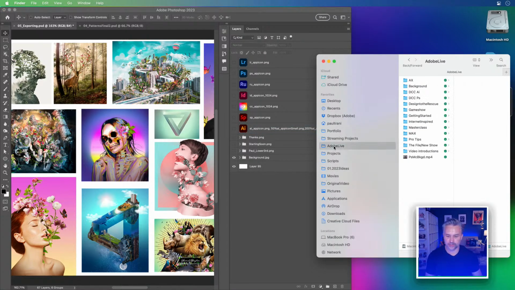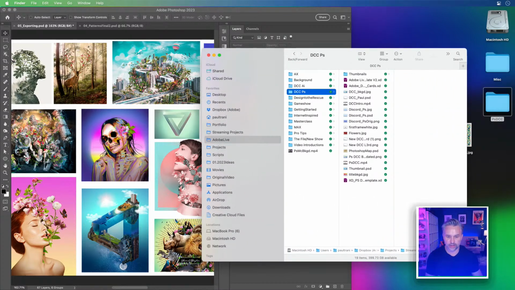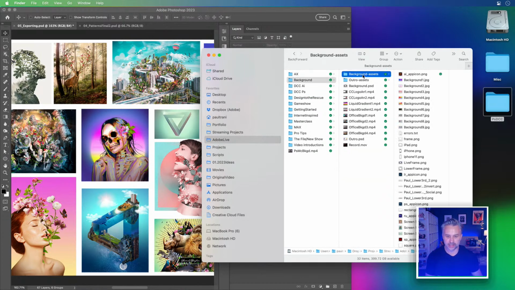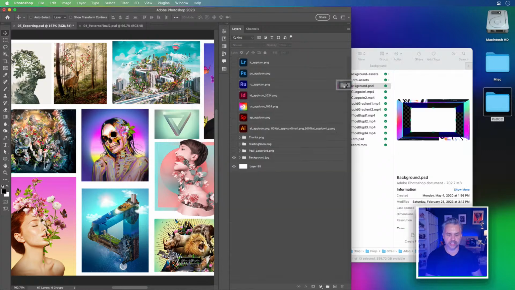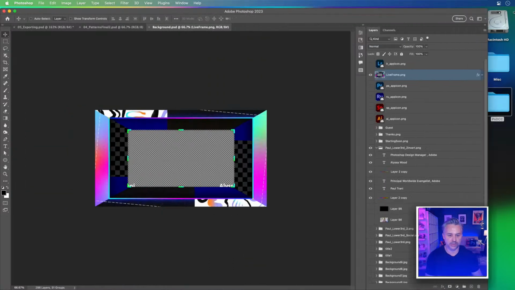Especially for live streams. So all my Adobe Live stuff is in here. The daily creative challenge. Let's take a look. Or my background assets. So here's my actual background PSD that I use for all my backgrounds for my live streams. It's all in this one file.